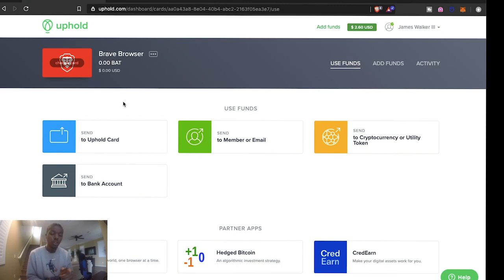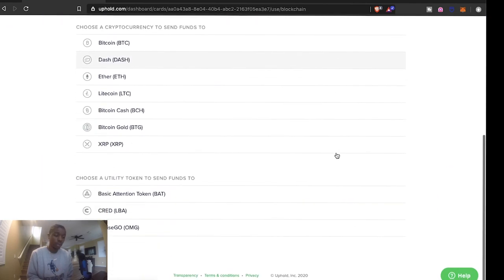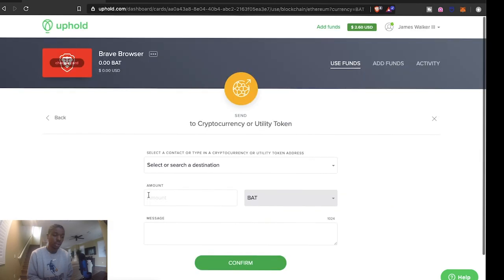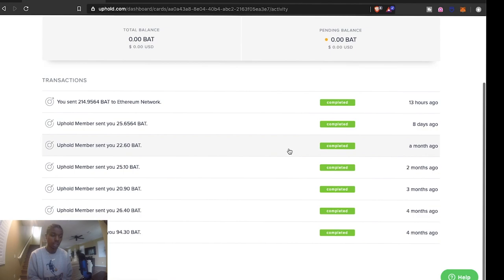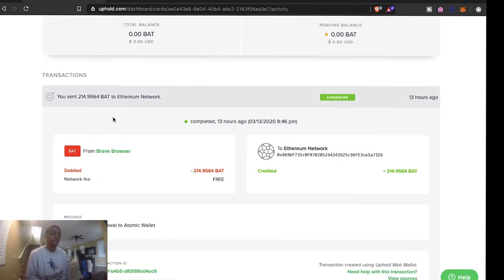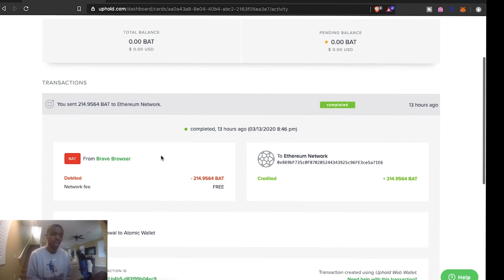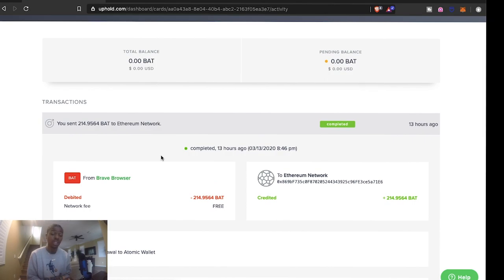So right now, you would go to send to cryptocurrency or utility token, and then you would come down and click on BAT. And then right here, you just type in the address that you want to receive your funds to, type in the amount, hit confirm, bang, your funds come through, and it would look something like this. So this is the one I did. I sent my Brave rewards to my wallet. It was my Atomic wallet. It's that simple. It came through within maybe a couple of seconds, minutes, if that. So that's how you do it on the desktop version.